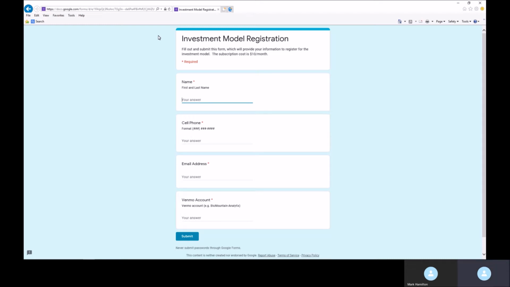We would ask that you provide your first and last name, your cell phone number, as well as your email address, and then also your Venmo account. So I'll just go through quickly and fill this in with some dummy information. As I fill this in, I'll hit tab. It'll allow you to move from one field to the next.